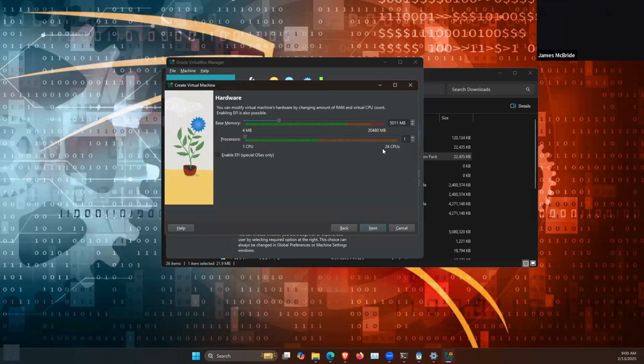Now, technically, it really only has 12. It's hyper-threaded. Actually, it's got 16, and then some of them are hyper-threaded.